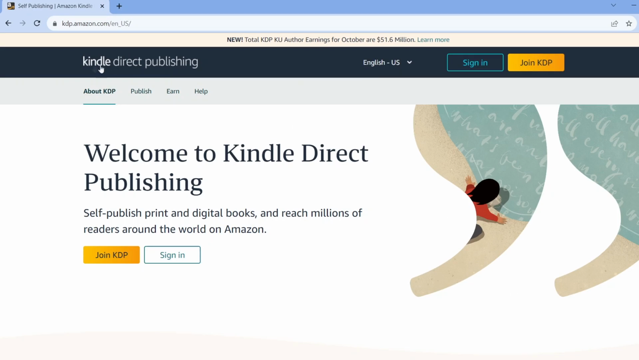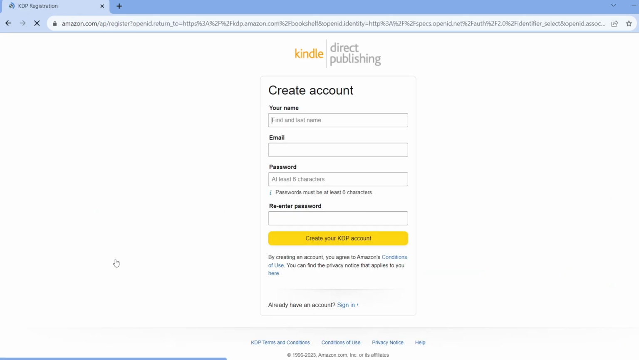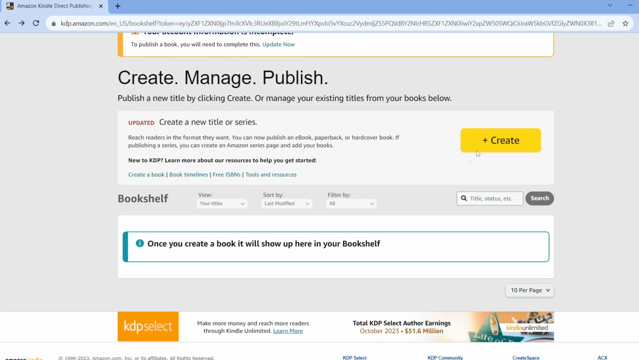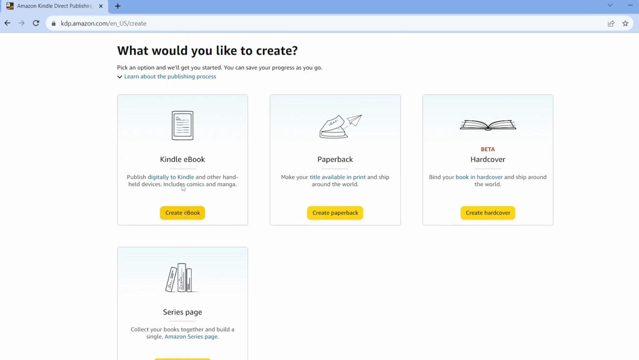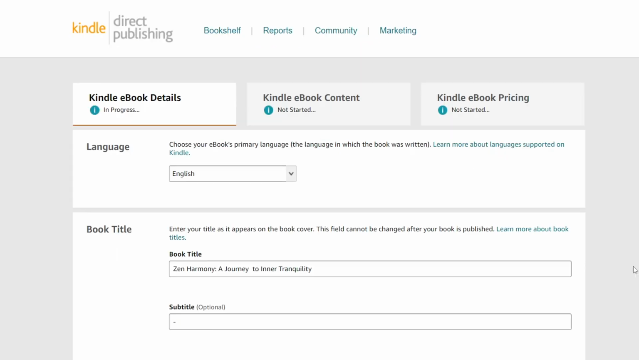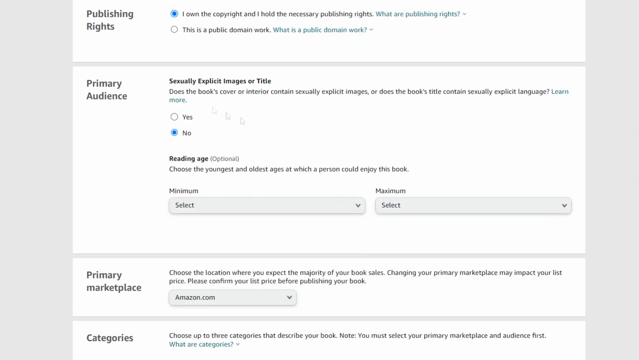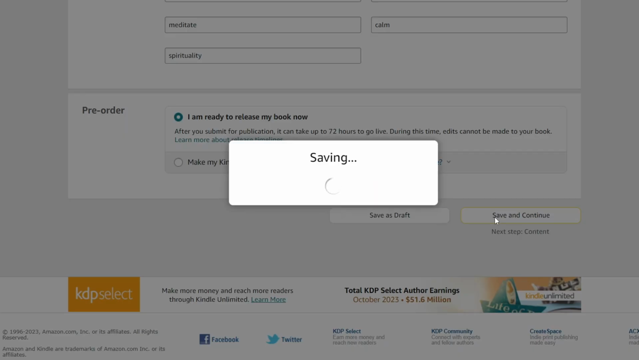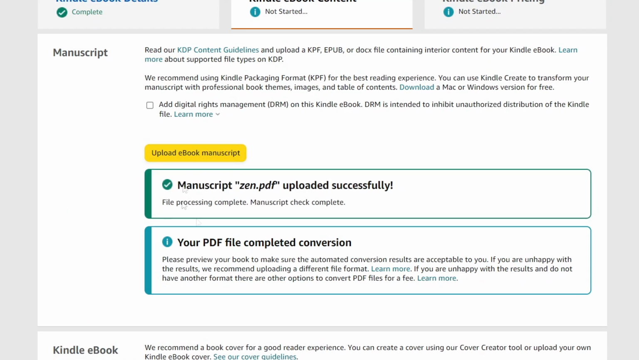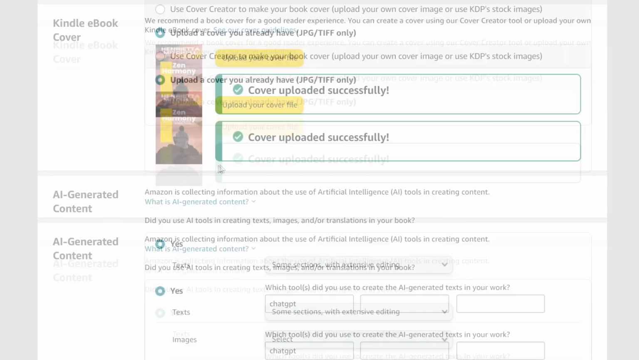Now, it's time to set up your Amazon Kindle Direct Publishing account. Go to the Amazon Kindle Direct Publishing website. Sign in with your Amazon account or create a new one. Access your KDP account dashboard. Click on Create a new Kindle ebook to start the publishing process. Fill in the required details, including the title, author, description, and keywords. Now upload your formatted ebook file and cover image.